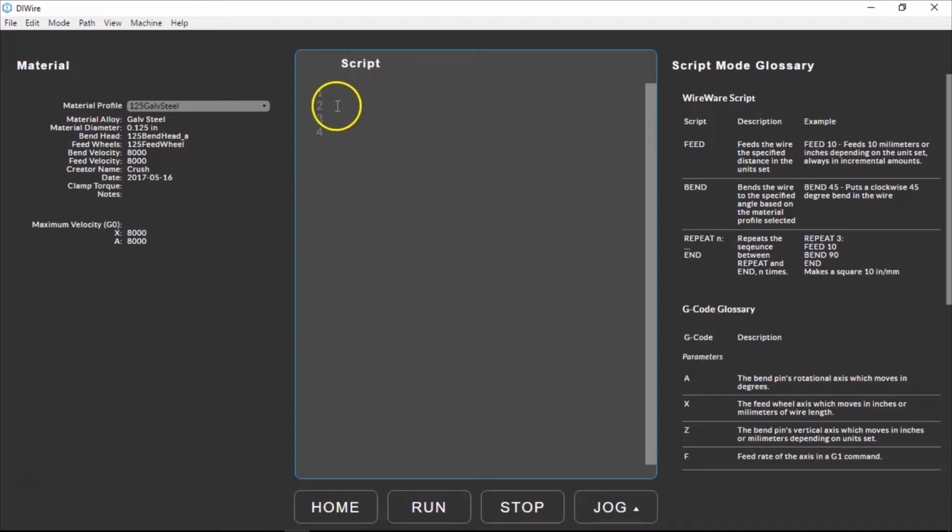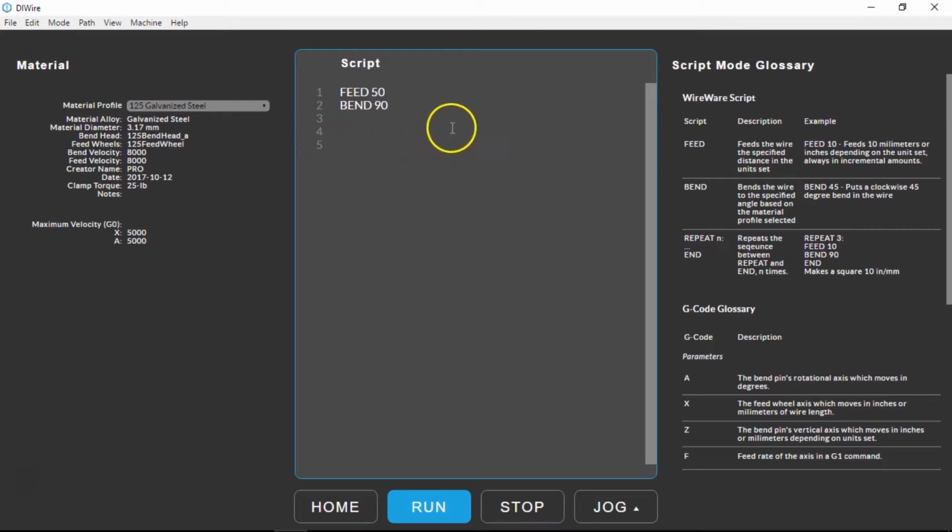Okay, this is where you write your scripts. Script mode allows you to use both G-code and our Wireware commands. The main difference is that Wireware commands use the material profile you have selected to deal with springback, but G-code doesn't. They're both powerful ways to drive the machine, and both will require a process of iteration for perfecting your bends. Let's start with Wireware 2 script.